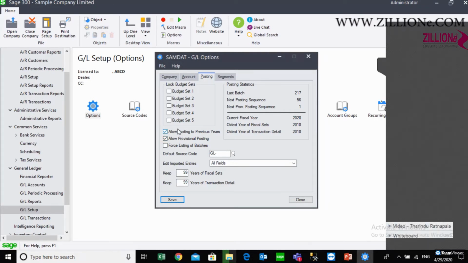Also, you have to make sure this tick always needs to be ticked. Otherwise, you cannot post any audit journal entries after the year end. It needs to be ticked when you are doing the year end, because there are some audit entries after the year end that you have to pass through the GL by ticking this option. These two options need to be considered before you do the year end.